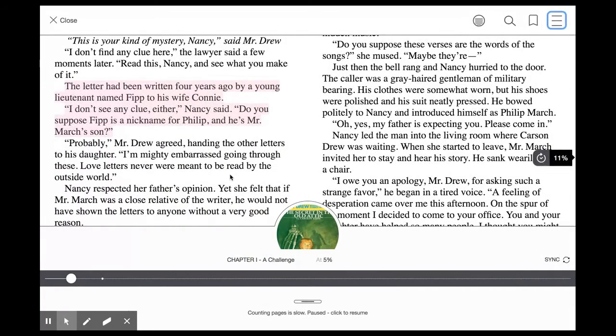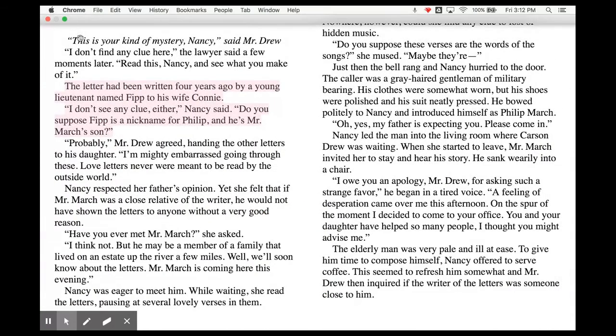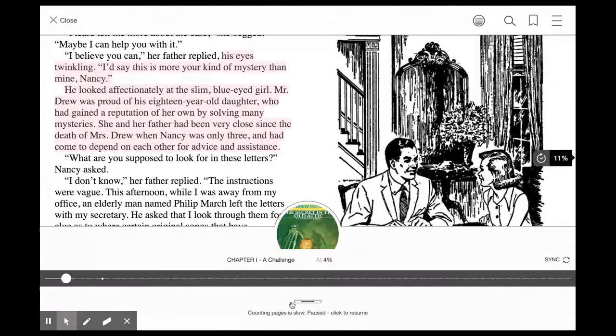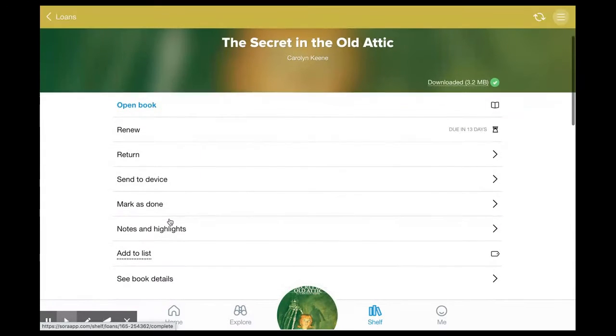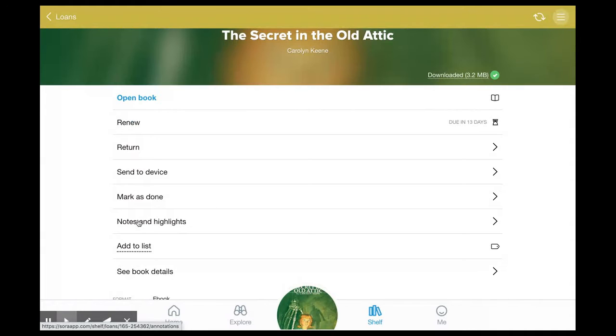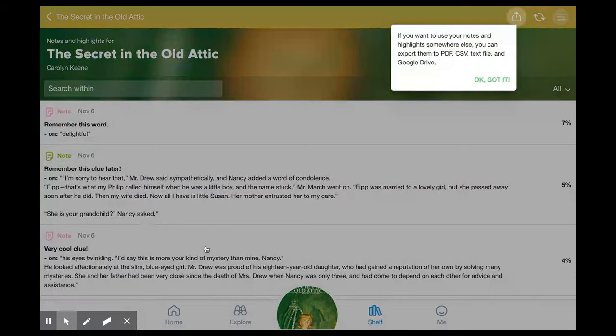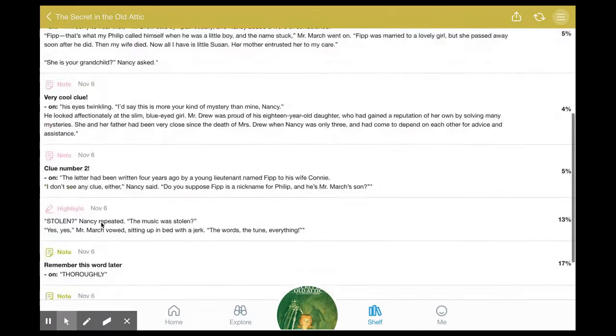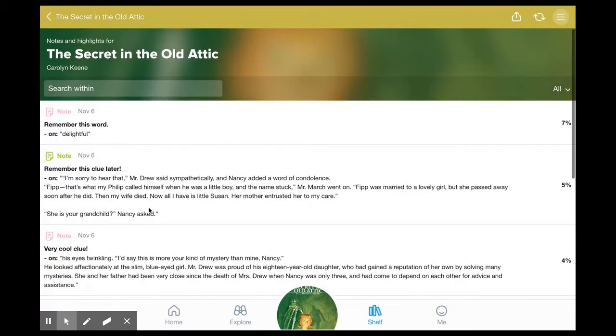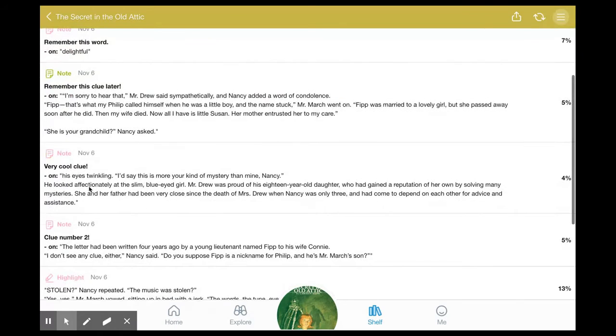Another feature is if you close out of your book, we're going to close it, you see this page. Down here towards the bottom, it says notes and highlights. If you click on that, that's another spot that you can see your notes that you have. If you click on it, it'll give you more, but it pulls everything that you highlighted.